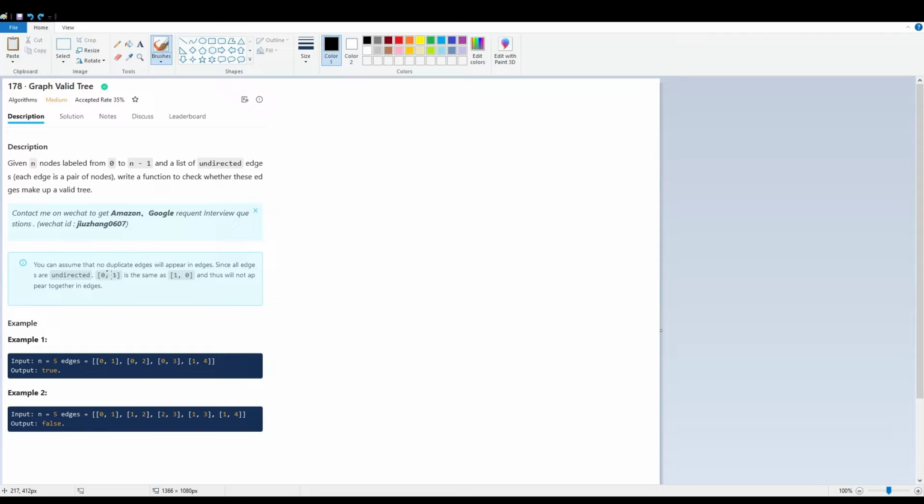You can assume that no duplicate edges will appear in edges since all edges are undirected. 0, 1 is the same as 1, 0, and thus will not appear together in edges. Okay, so basically you want to check if this list of edges creates a valid tree. So let's just draw this first example out first.